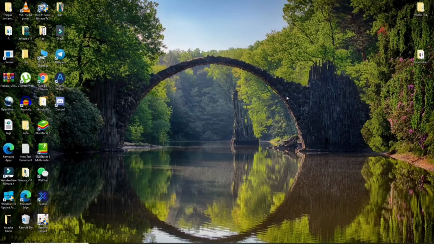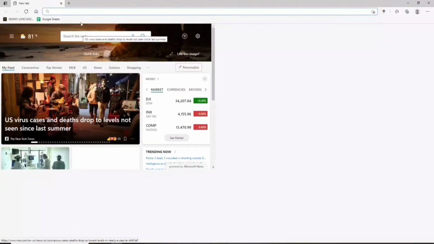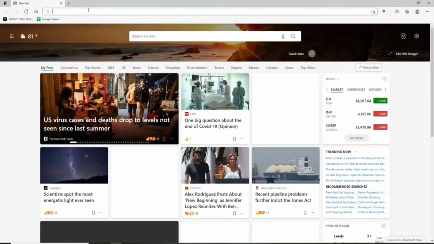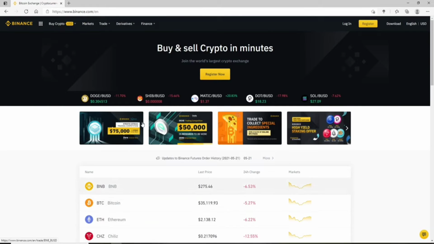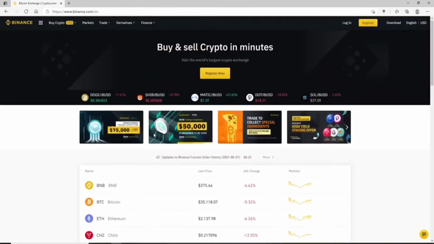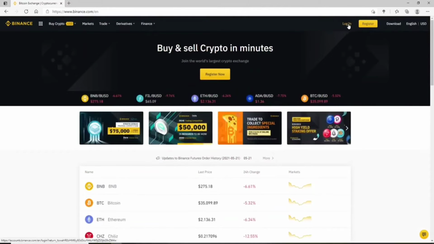How to recover your Binance account's password when you've forgotten it and are stuck in the login process. Now let's jump in. Start by opening a web browser first and in the URL box type in binance.com and press the enter on your keyboard. As soon as you reach the official website of Binance, go and click on the login button at the upper right.